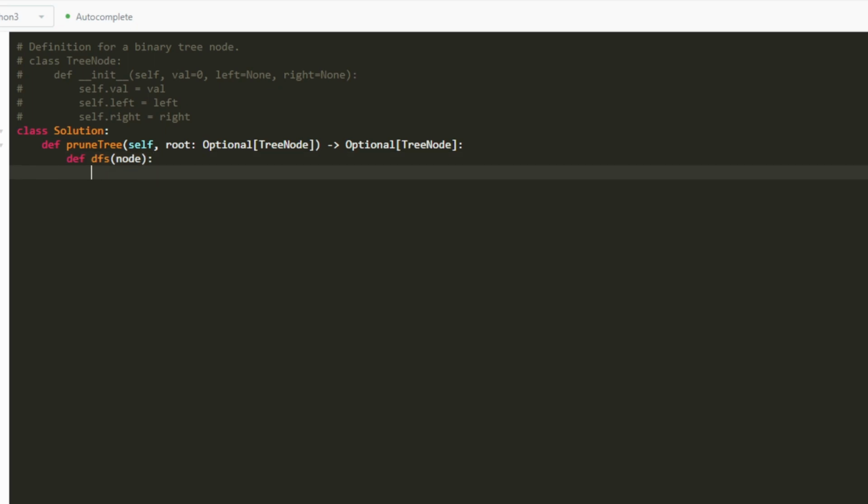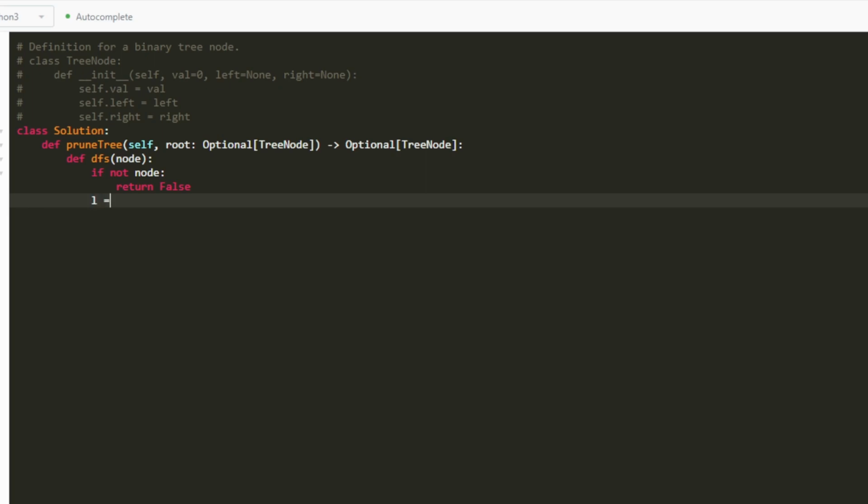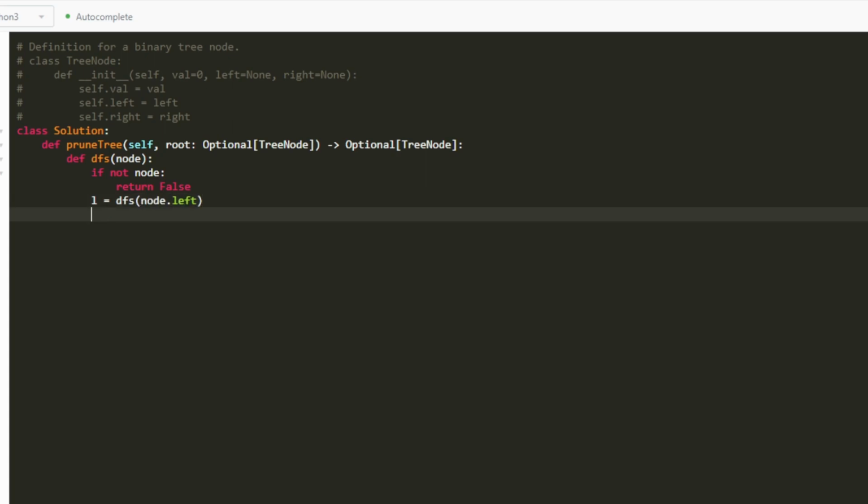And what we want to do, so if we reached just a null node, then we want to go ahead and return false. There's nothing here. Now we also want to keep 2 variables, one for the left subtree in which we traverse depth first search. We use the depth first search function to traverse the left side of the subtree, and a right one for the same thing but on the right subtree.